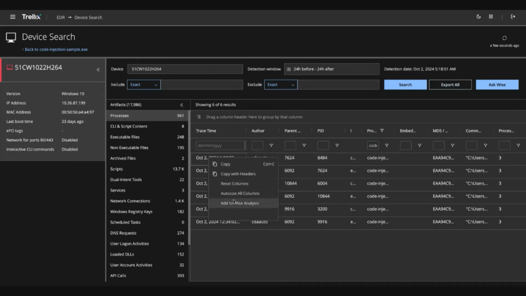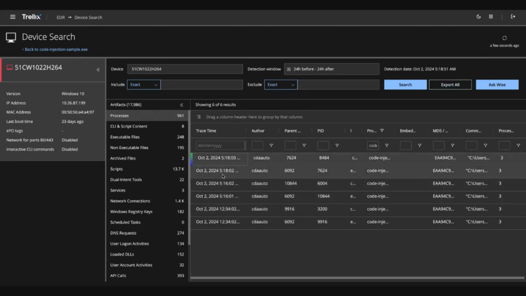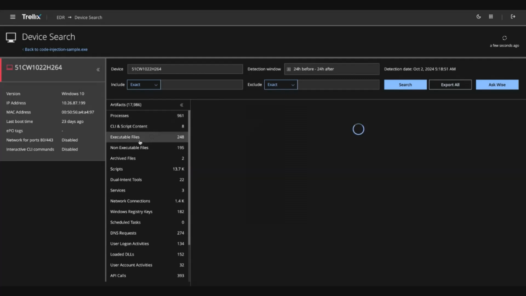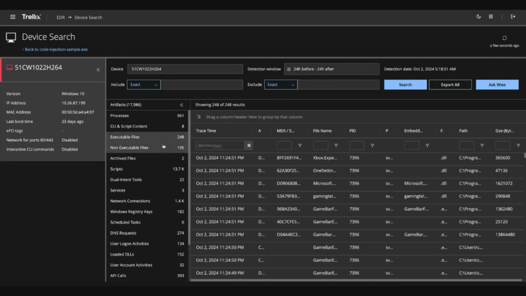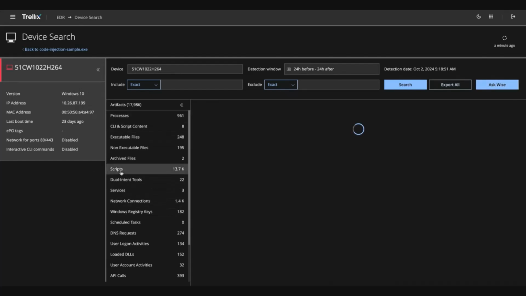You can right click and click add to Wise analysis. I'm going to do that just for demo purposes, not all of them, but a few of them. But then you can also select other items, so if you want to look at executable files. What's cool about Wise is you can select up to 25 different artifacts from all of these different items. You select up to 25 items, then you come over here and click the Ask Wise button, and it will analyze all of those artifacts together for you.